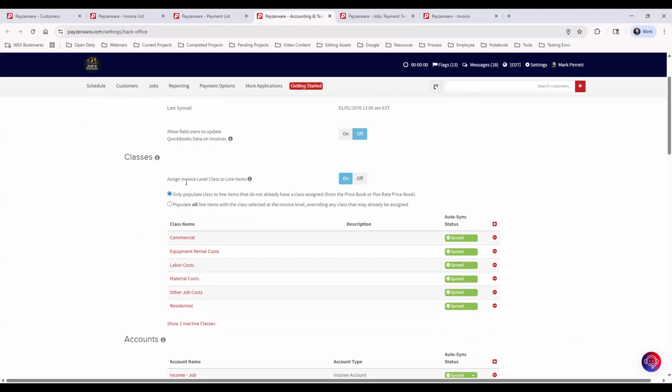And it's important to know this. This is actually a newer feature that we have added. And this says assign invoice level class to line items. If I hover over the I, it lets me know if turned on, the class you assign to your invoice will populate for all items. This is simply a time saver.